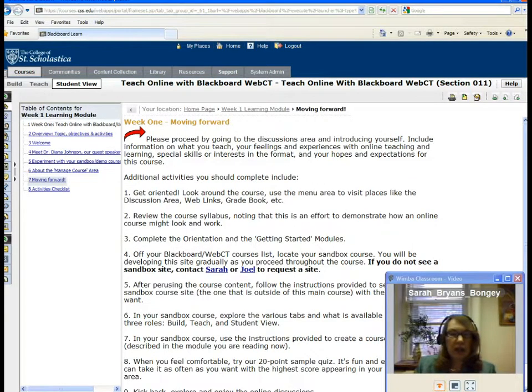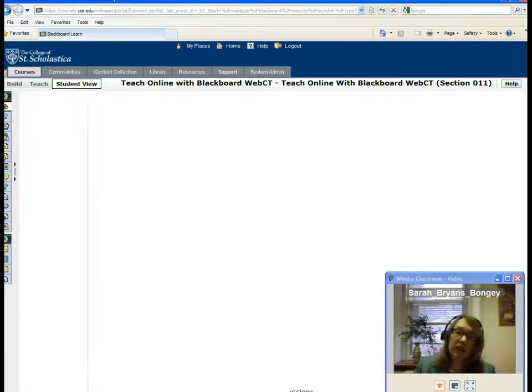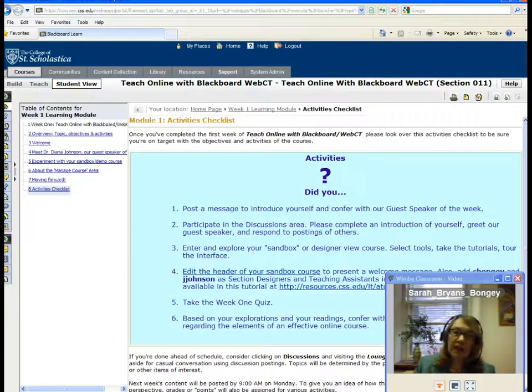At the end of each session, and you can access this in 2 ways, at the end of each learning module, there is an activities checklist. And that activities checklist is meant mostly to keep you on track with the course content.